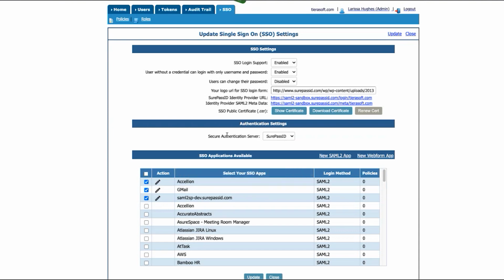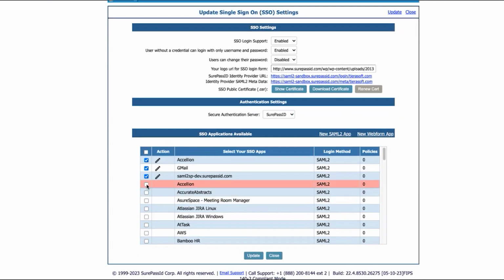SurePass Identity Server is currently the default for any of the authentication settings. You can also select popular legacy two-factor authentication systems such as VeriSign, Entrust, RSA, Vasco, and Radius. After making any selections or adding any new preloaded SSO applications to your list, fill in the information and select the Update button.